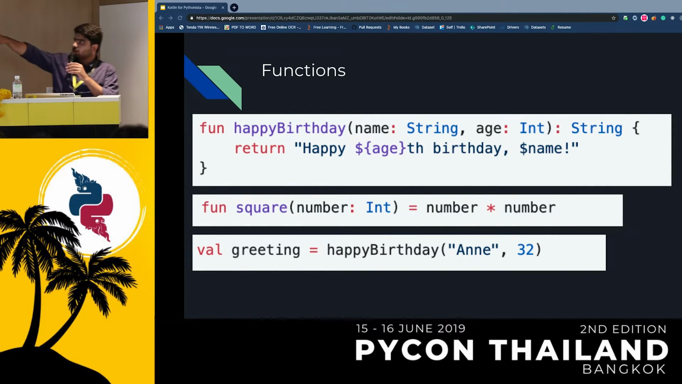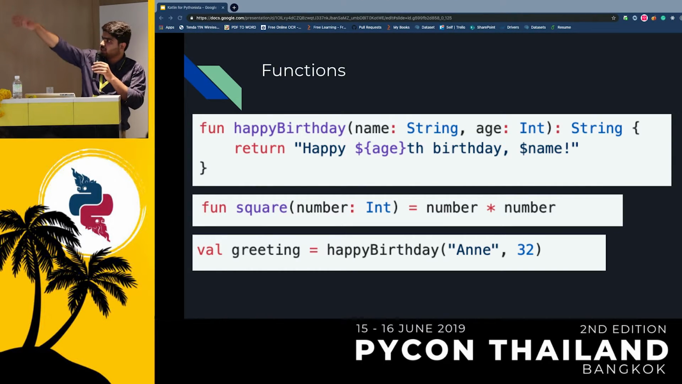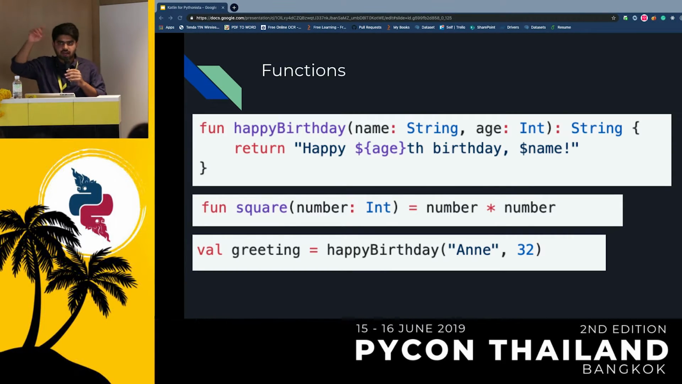Let's suppose I want to default the age. If I don't get an age, I can just write age, colon Int equals 10, and anybody can call happy birthday with the name and can skip the age. It works in Kotlin as well. And then you have variable arguments, like you have *args and **kwargs in Python. You have variable arguments in Kotlin as well. You can just say vararg and it will keep on accepting the values inside the function.